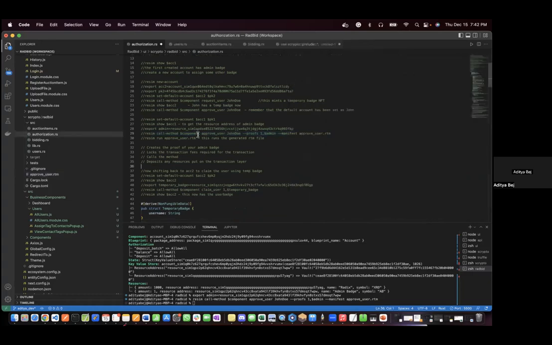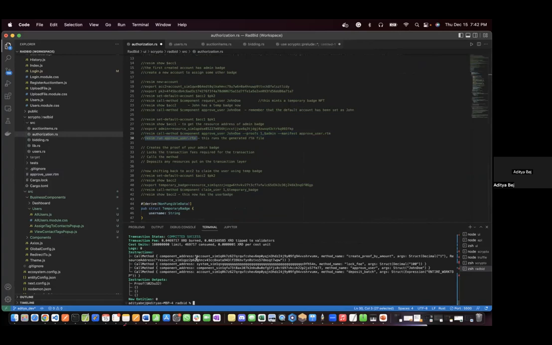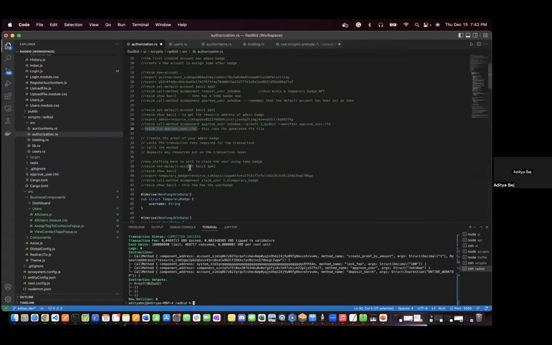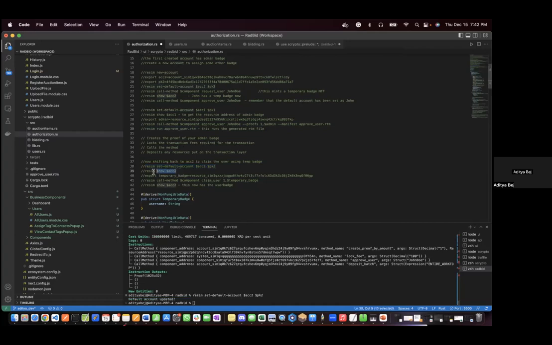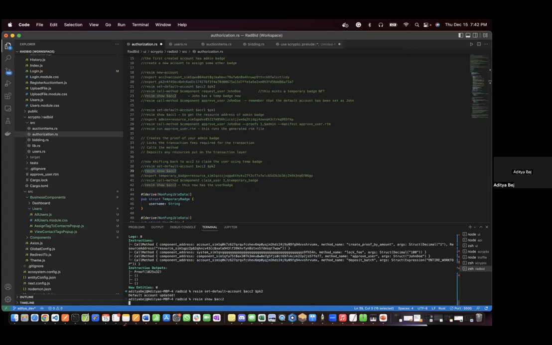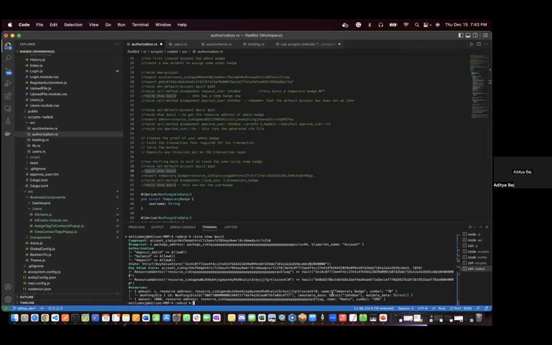Now closing this RTM file, we need to run this RTM file. So it's resim run approve user.rtm. Now let's switch back to John Doe. Okay, default account updated. Now if we see account 2, we can see that John Doe now has the temporary badge which already exists. Let's export the temporary badge.